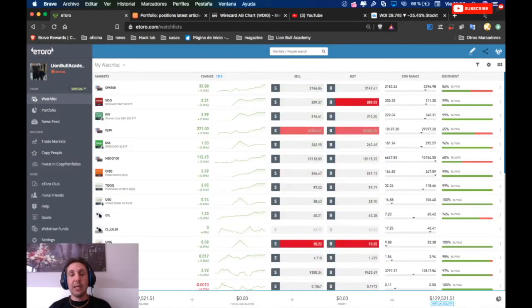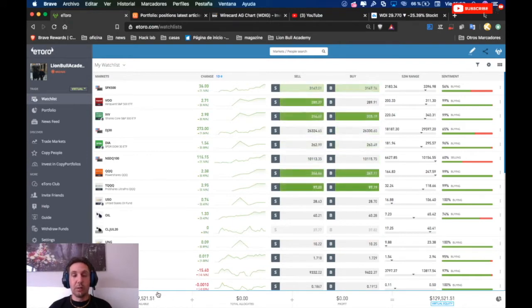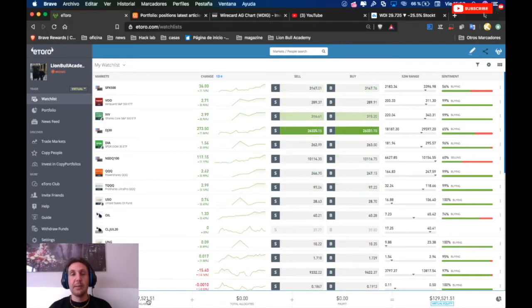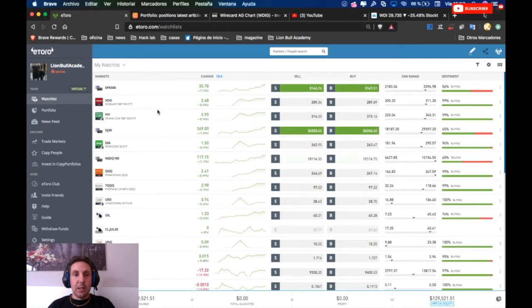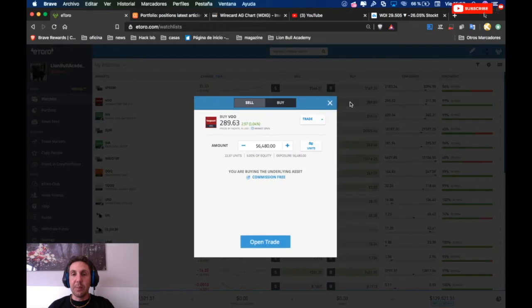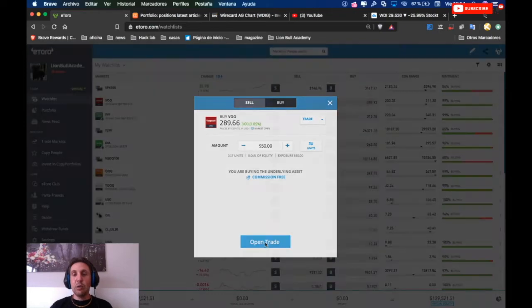Remember, you normally have 100,000 virtual dollars to trade. Here we go to the watch list that we chose last time, and let's buy some stock. Let's buy VOO. You click here where it says buy. Here you put the amount of money you are interested in investing in this ETF, which is the S&P 500. Let's put, for example, the minimum, which is $50, and you click open trade.